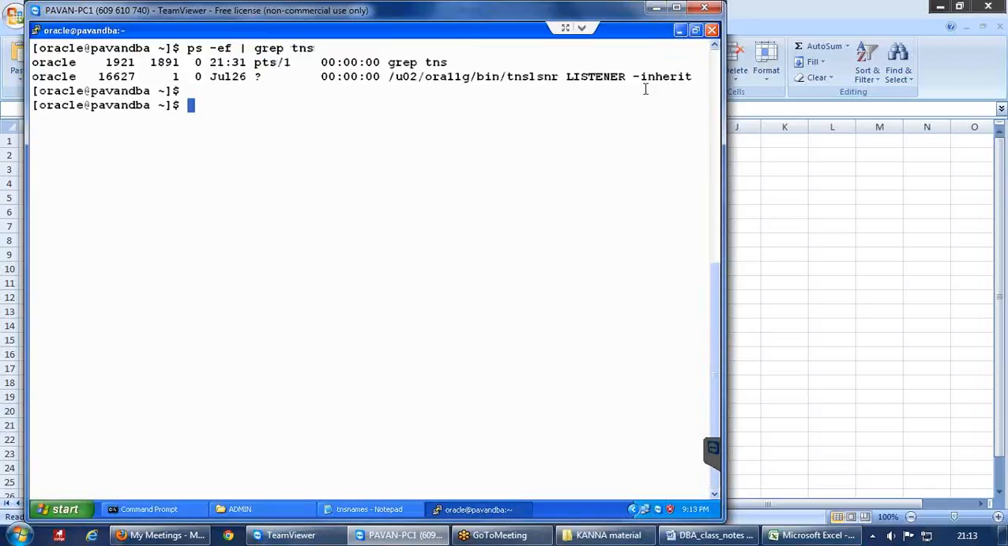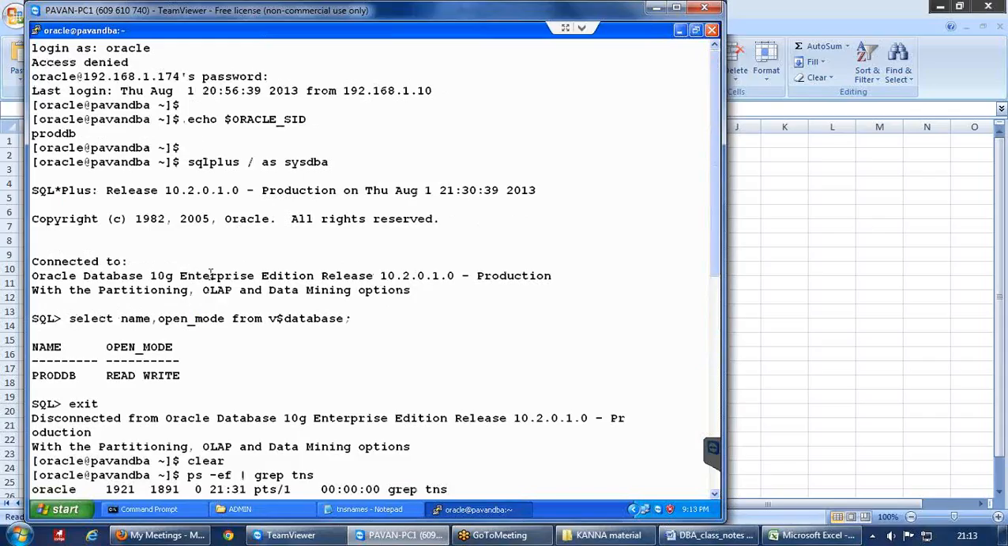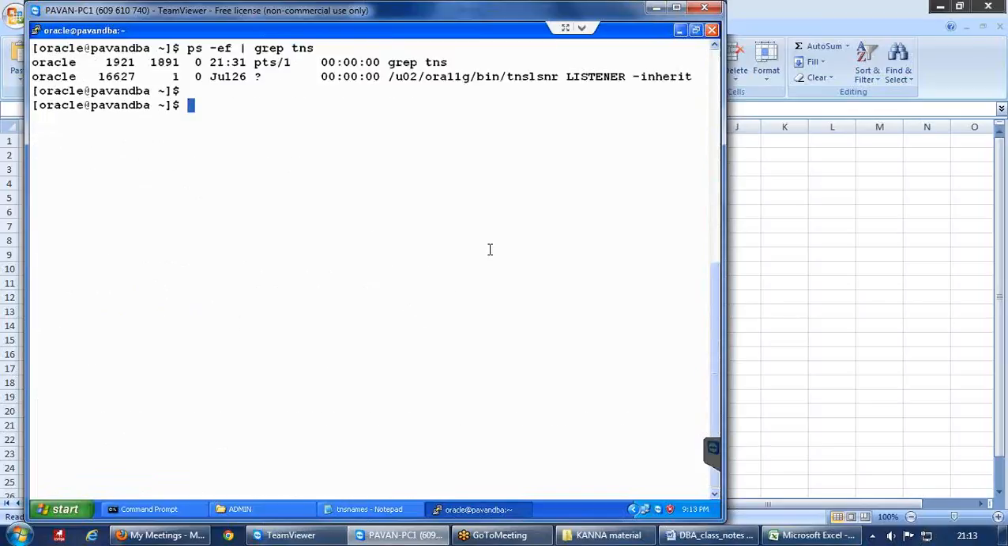This is the command which is going to show you whether the listener is up and running or not. And you can see some output over here. So there is a listener running, but that is from a different version. Whatever database version you have is 10G, as you can see here. But the listener that is running is from a different Oracle home.